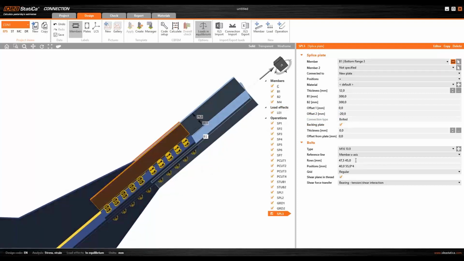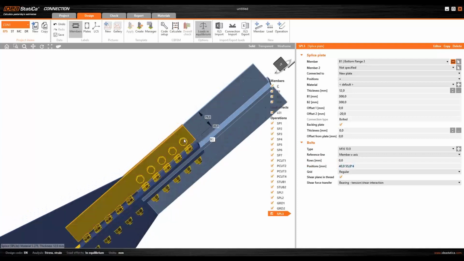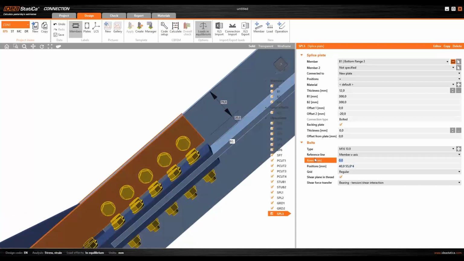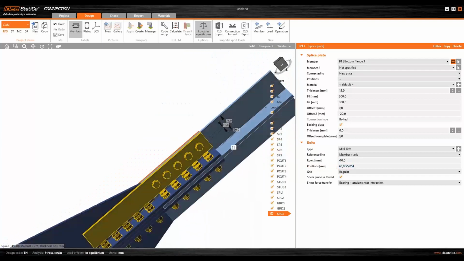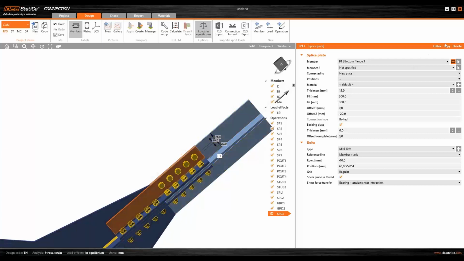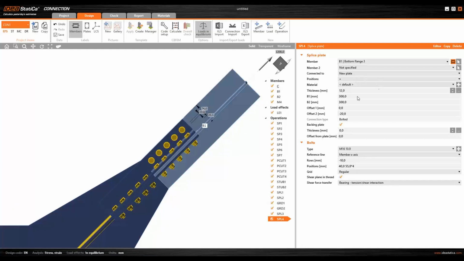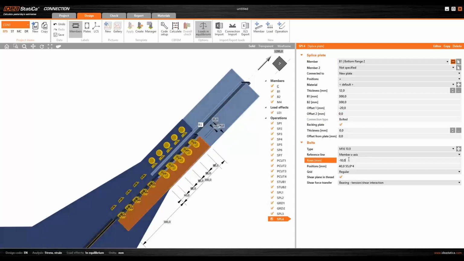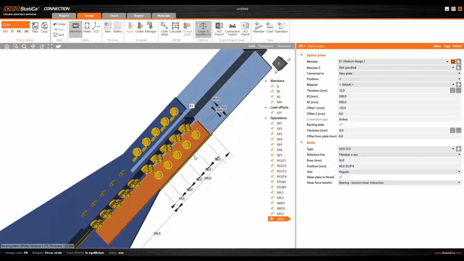Okay, and change the positions. If I take a look, by 0 it's here. I want to move it a little bit upwards. Let's do that. Good. Again, another copy of copy. So again, I change this one, change the parts of the member, and change the position of the bolts.